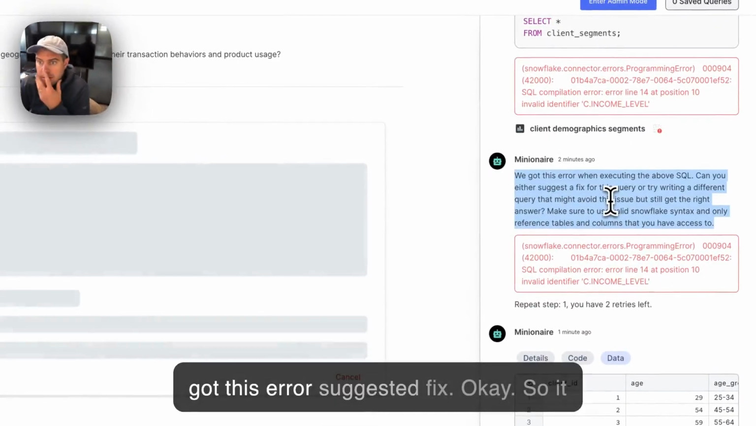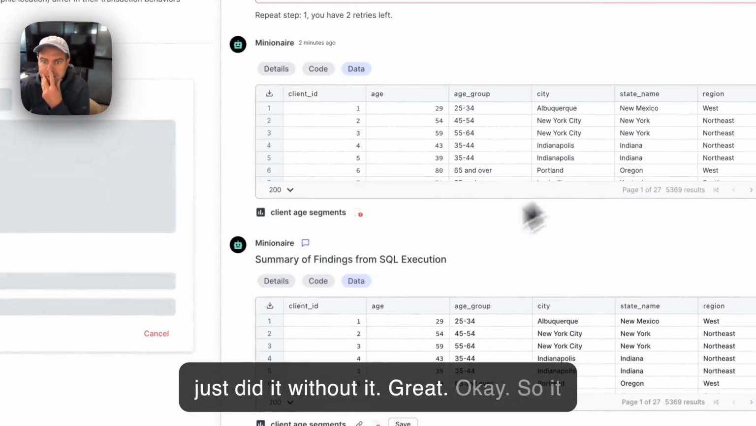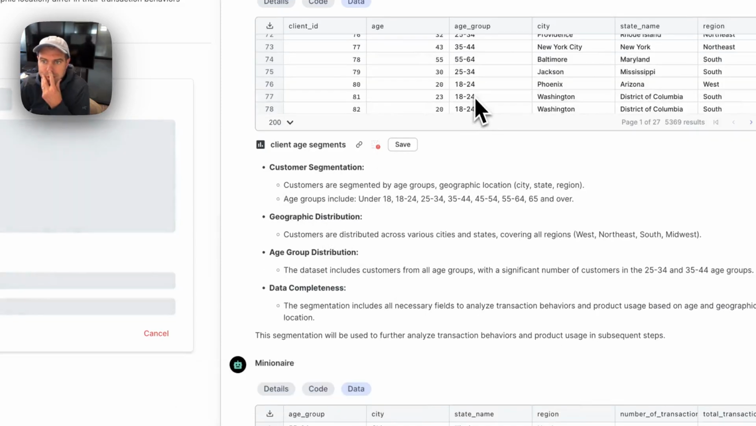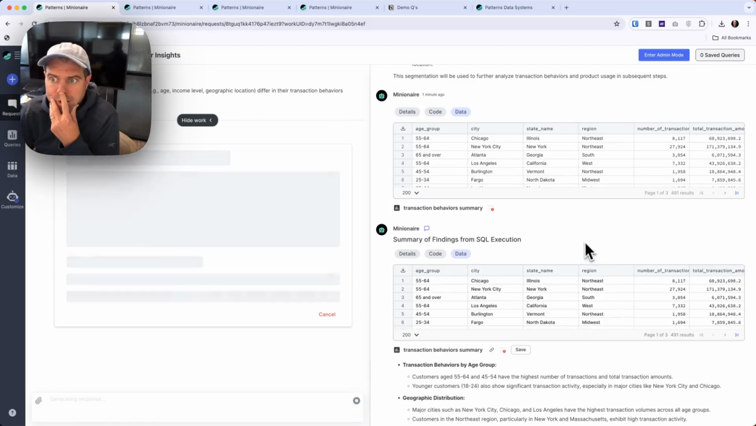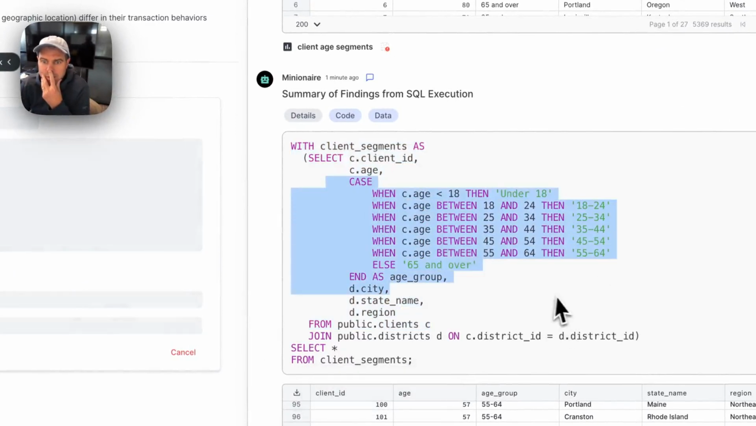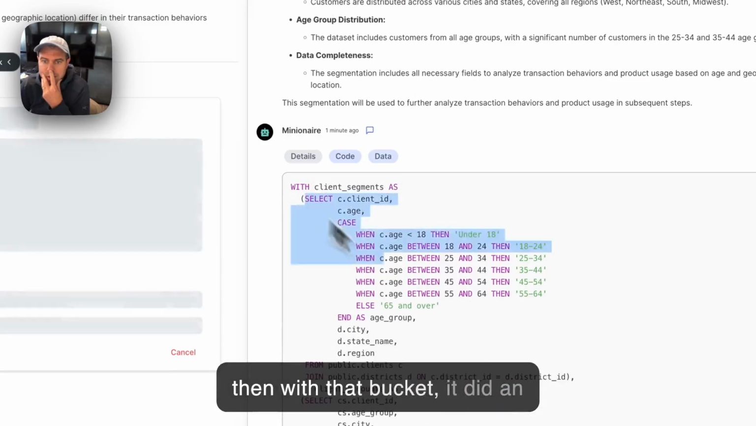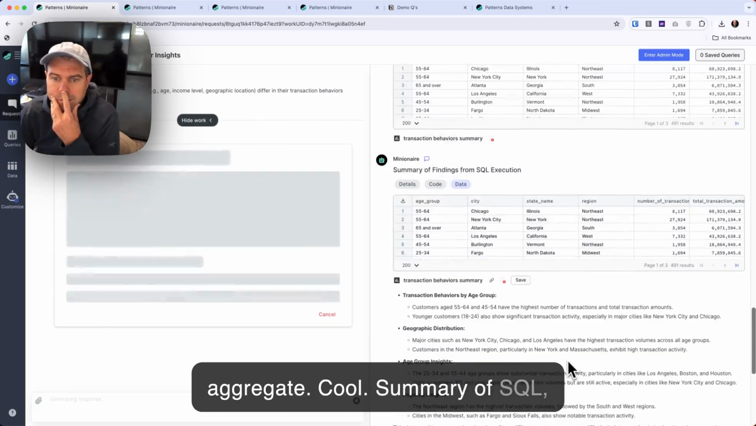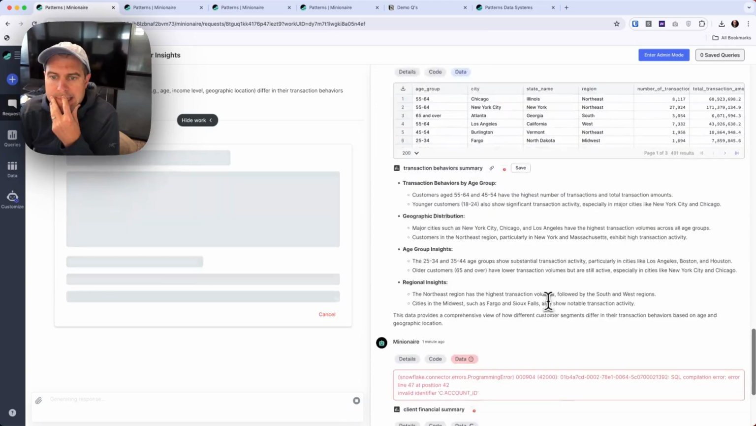We got this error, suggest a fix. Okay, so it just did it without it. Great. Okay, so it pulled individual, so just basically just bucketed these customers, and then with that bucket, it did an aggregate. Cool. Summary of SQL findings from SQL execution. Cool.